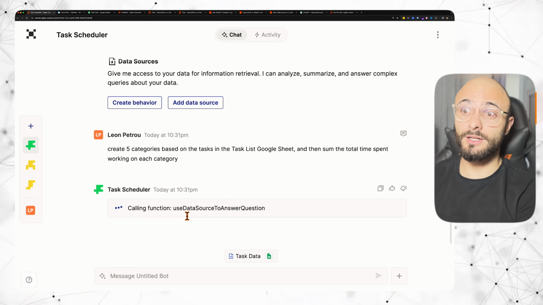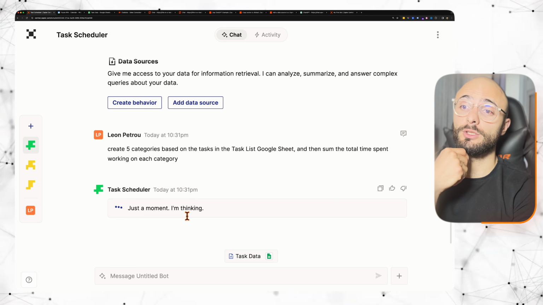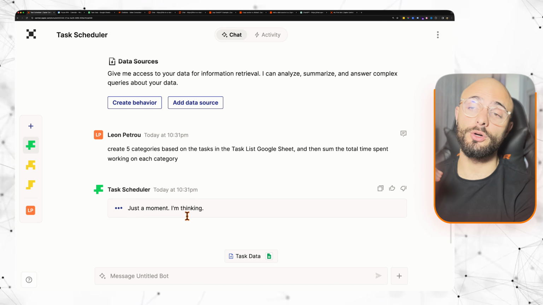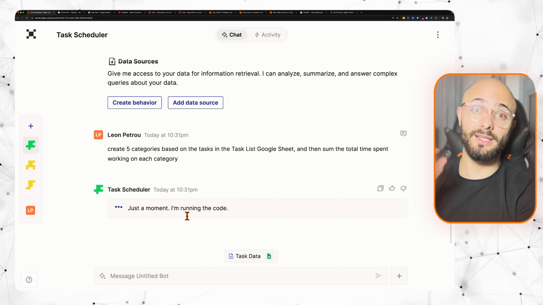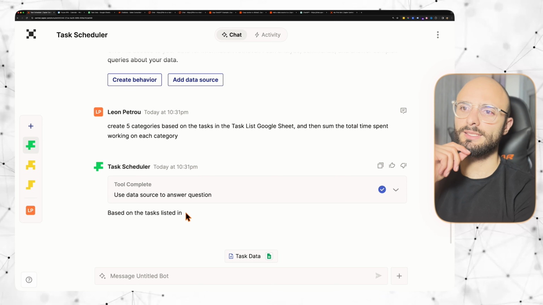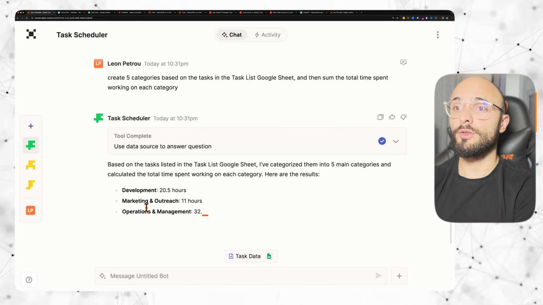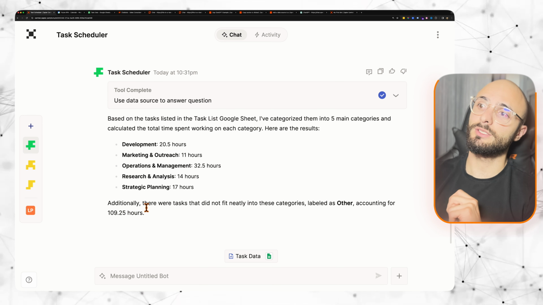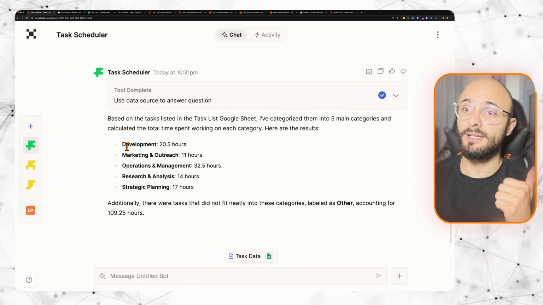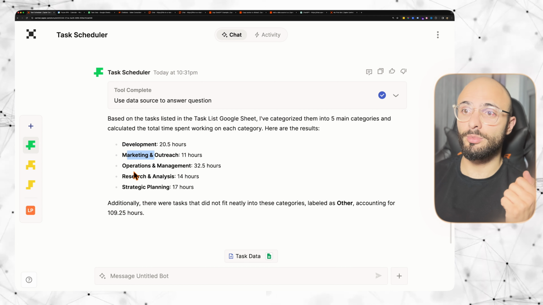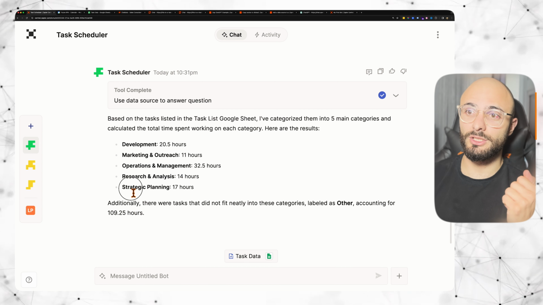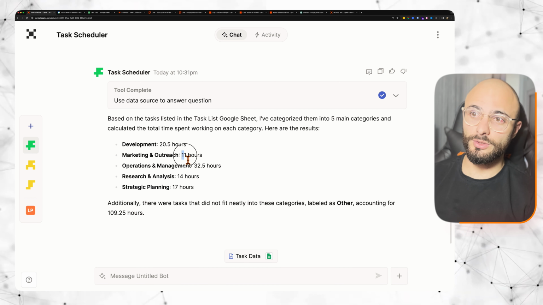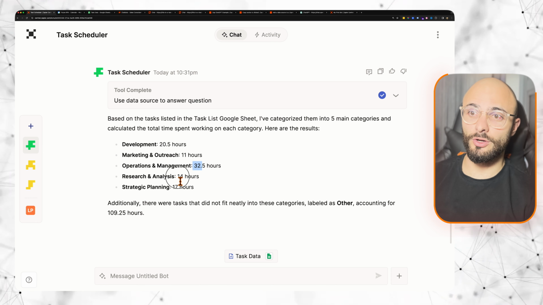It's calling a function. So basically what it's doing now, it's busy writing Python code in order to answer that question. Okay, and it says an answer based on the tasks listed in the task list Google Sheet. I've categorized them into 5 main categories: development, marketing and outreach, operations, research and analysis, strategic planning, and there is the total summed amount for each of those.